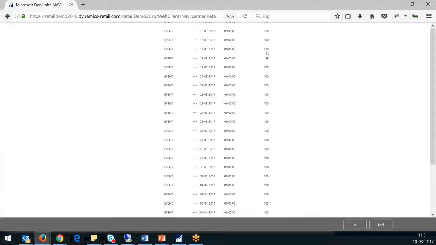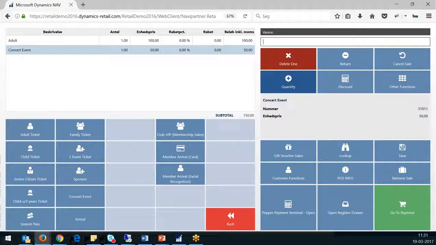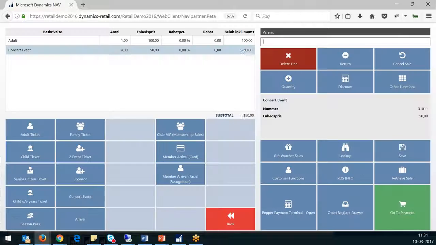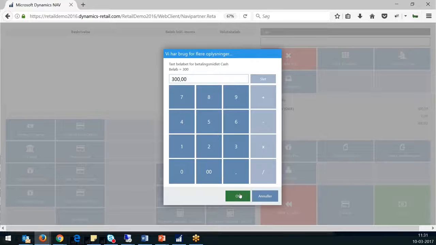So I can see on this list the date and the time of when the event starts, and how many are actually left. So on the 18th, there's already one who's bought a ticket, so I'll do the same. And then I can click OK to this. And I can change the quantity, because my family of 4 are actually visiting, and there is plenty of room. So I'll change that, and I can buy the tickets. I'll just pay with cash.